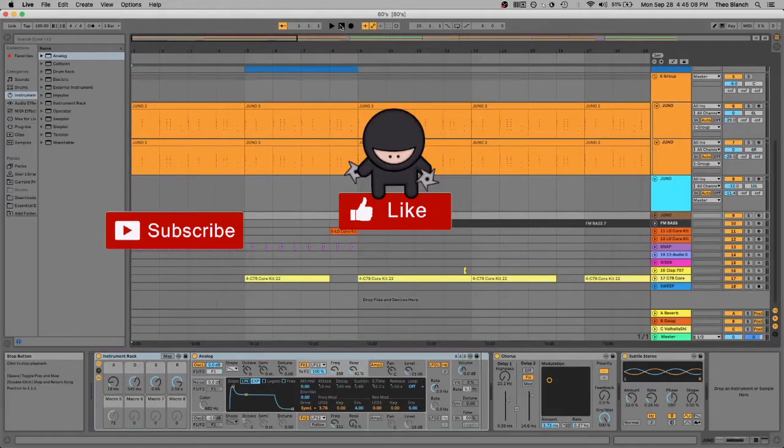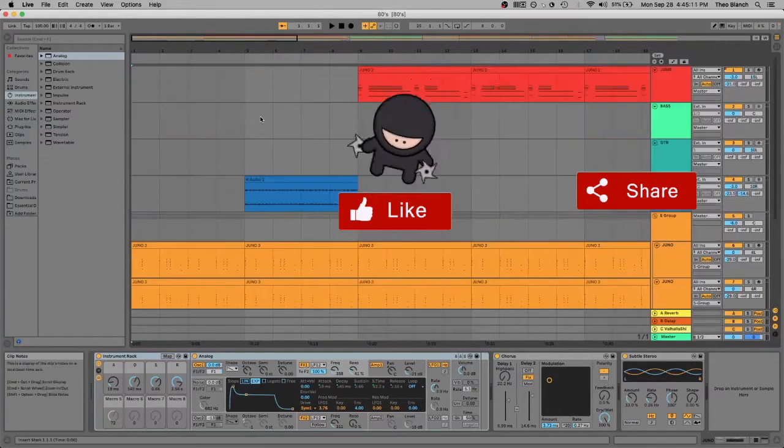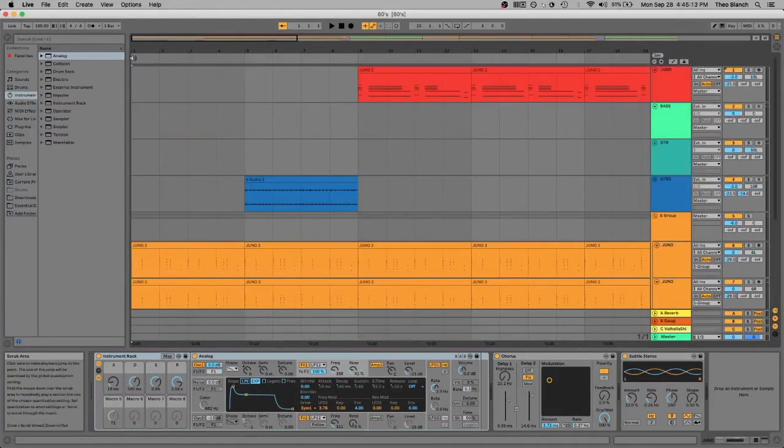Okay guys, so this is the track. Let's listen to it first. It's just a basic verse chorus, or intro verse chorus structure. So here we go.